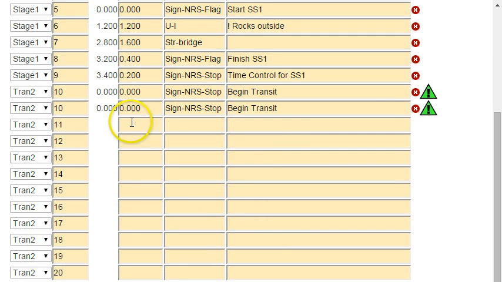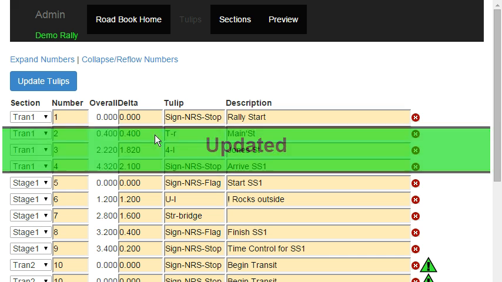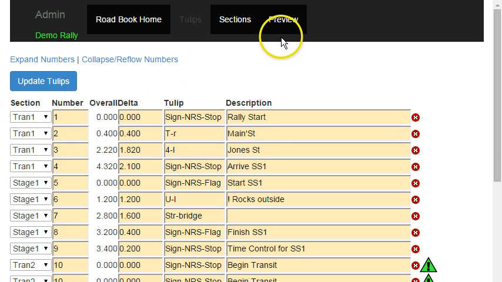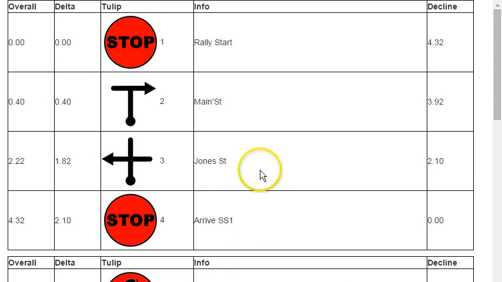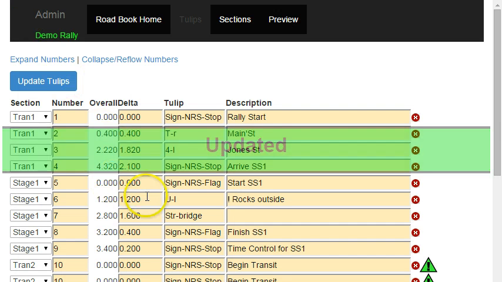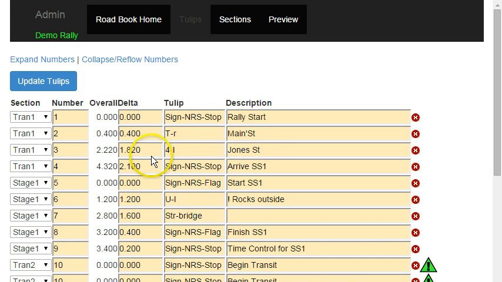If we head back, we can easily add, maybe we would turn left at T in half a mile, 0.5, T left on Jones Street. And again, we can see in the quick preview that there is our left at T onto Jones Street. So it's basically just coming up with the tulips and the deltas.